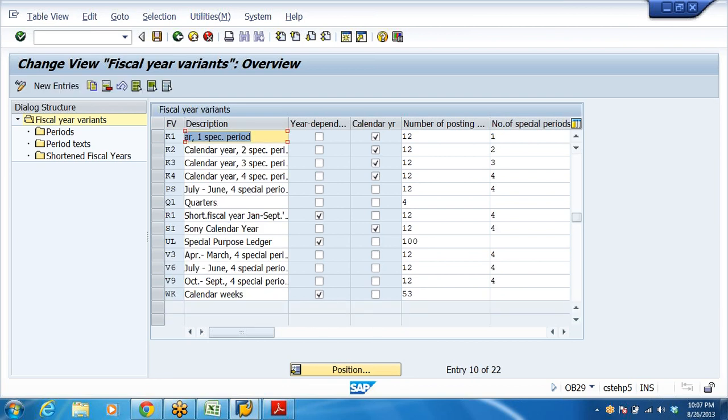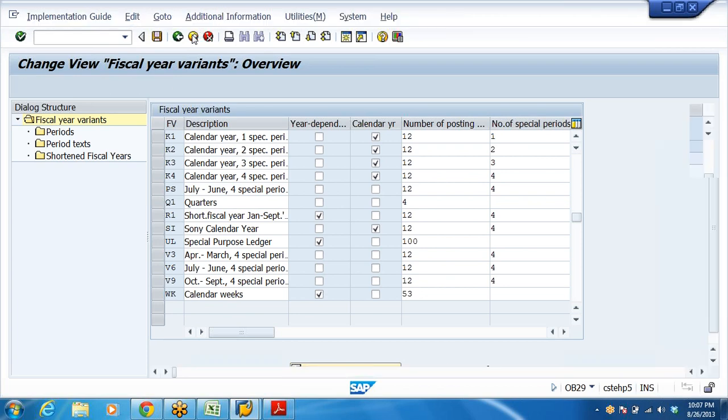I need to explain again. Say V3 April to March, V6 July to June, V9 October to September. Of course, every standard fiscal year variant used by different countries has already been provided by the SAP system. What is year dependent?